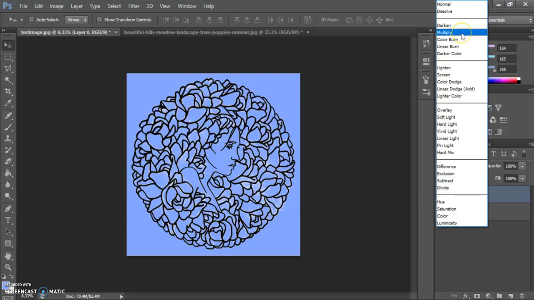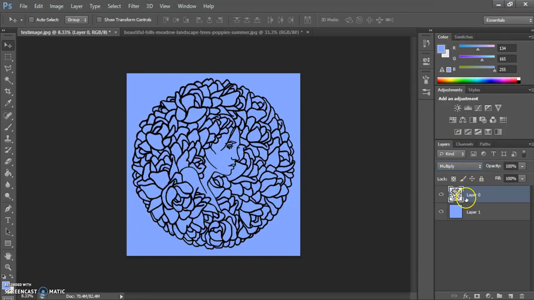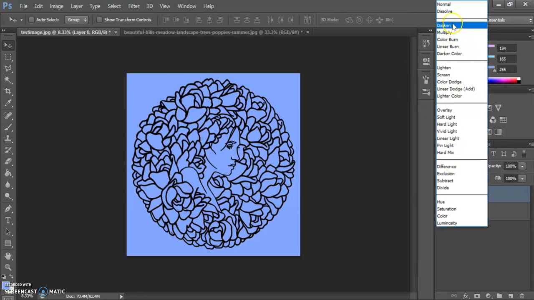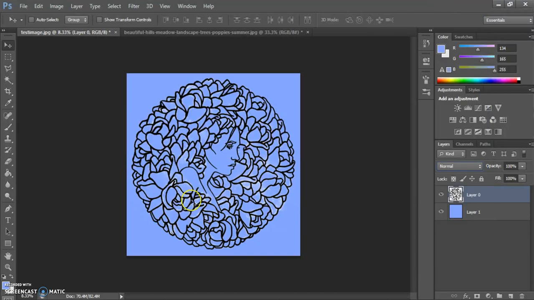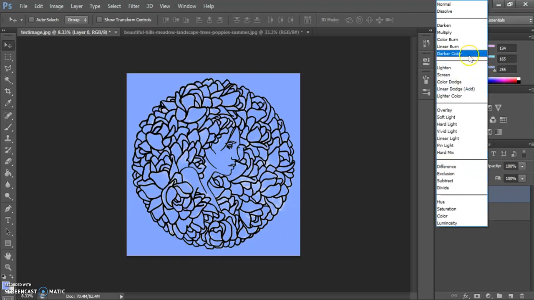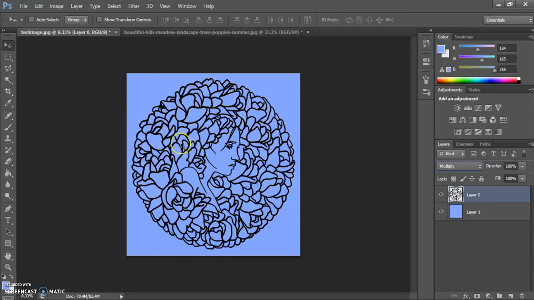Multiply is basically the lighter pixels become transparent. So as you see, we deleted the white pixels, but there's also some light gray that we didn't quite get. We can just make those quite transparent if we just choose multiply. And now we can really get a sense of how this would look cleanly on a different color background.